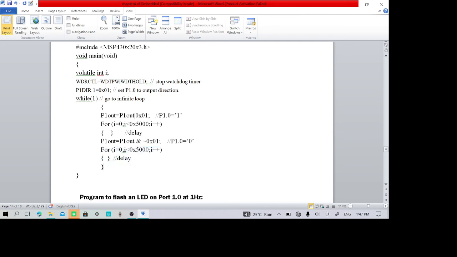So you are switching on and calling the delay, you are switching off and calling the delay, thereby you are actually toggling the LED.